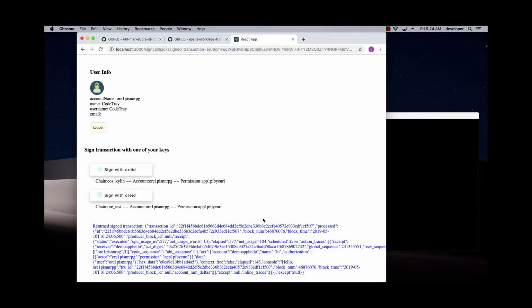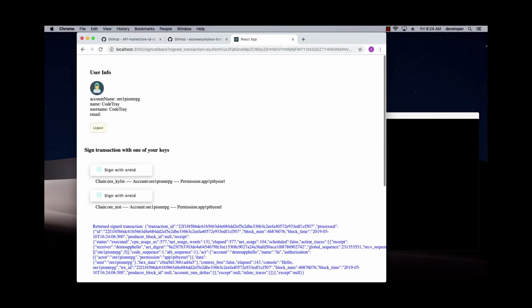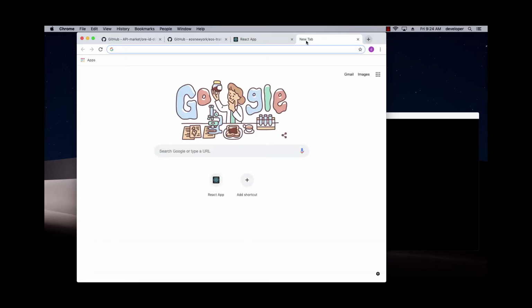Now, the user put in his PIN, and as the developer of the app, what you'll get back is the signed JSON object. This is the object that's been sent to the blockchain to run the demo contract, and it responds with the signed transaction body with the signatures attached, and it also sends it to the chain. So we can take a look now and see what it looks like on the chain in a Block Explorer.